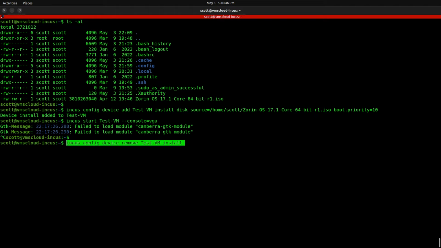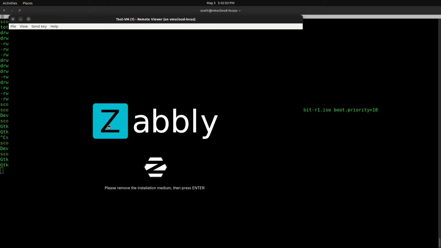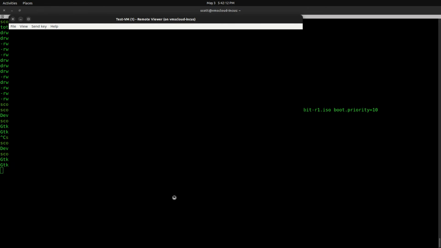And then I'm going to do an Incus config device remove from the test virtual machine the install disk that we assigned earlier. So now we've got that disk removed. Now I'll restart my remote viewer by doing an Incus console test VM --type equals VGA, and it comes back up and says, please remove the installation medium, and then press enter. Of course, we've done that, and now we press enter.